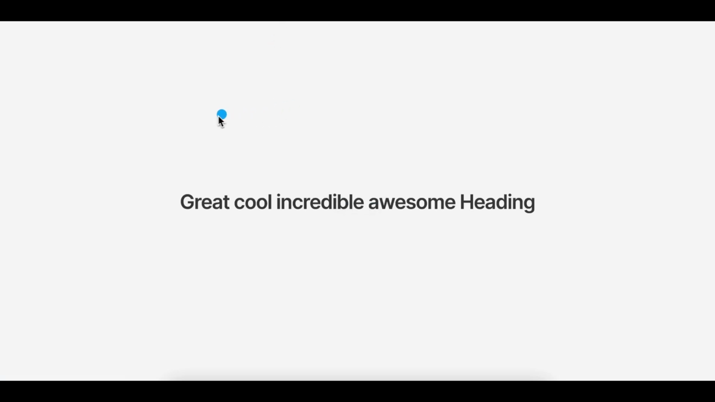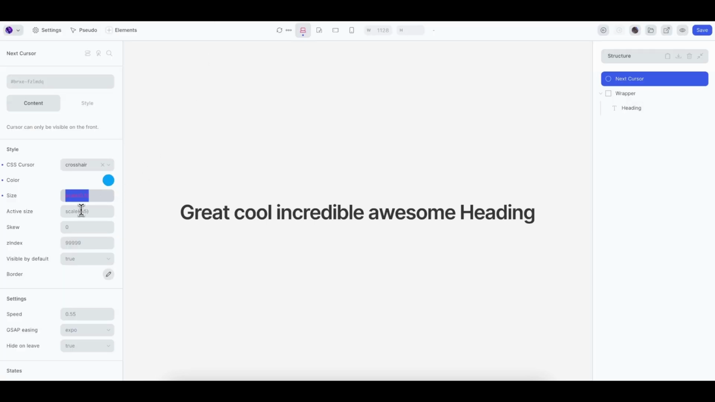Please note that cursor sizes are set using the Scale property. Active size will define the cursor's size when the user clicks on the page.